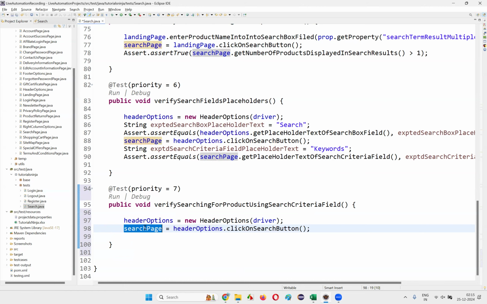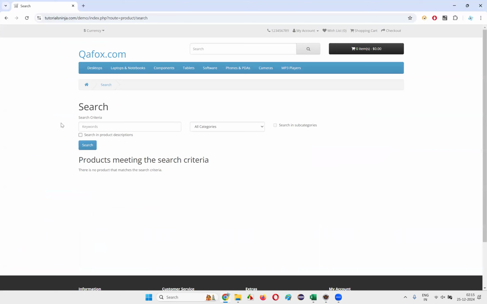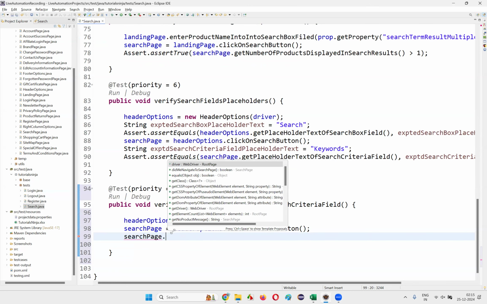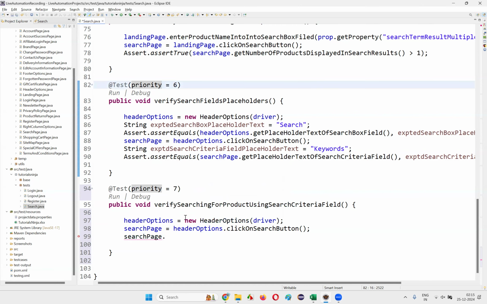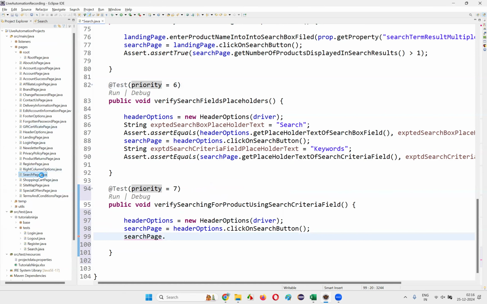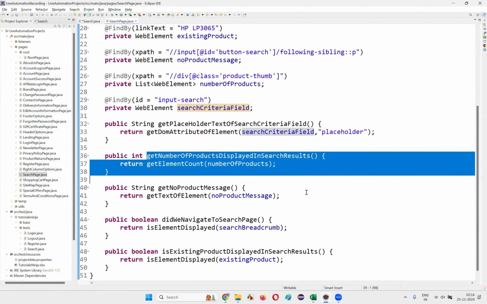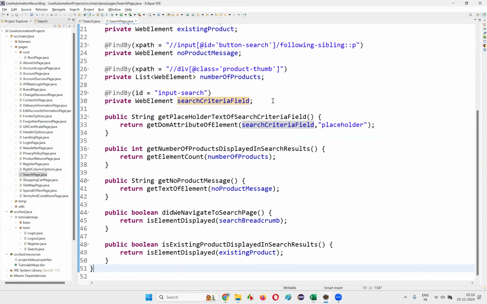SearchPage is equal to, now copy the search page object reference. Once you go to the search page, what you have to do is enter text into the search criteria field: searchPage dot enter product into the search criteria field. Where will that be? It will be in the search page, so go to the SearchPage class here. In SearchPage we have some methods. The search criteria field is also there, but entering the text is not there. So we'll create a method here.